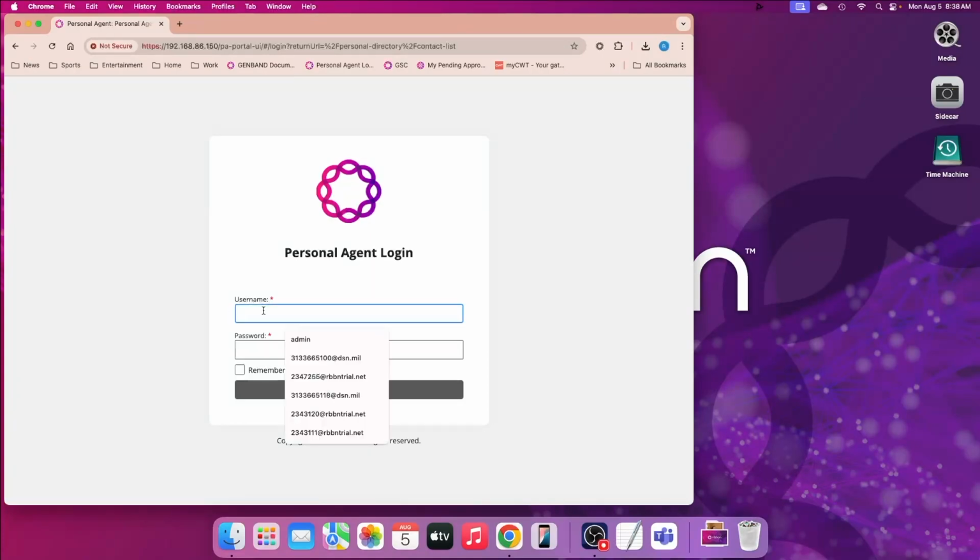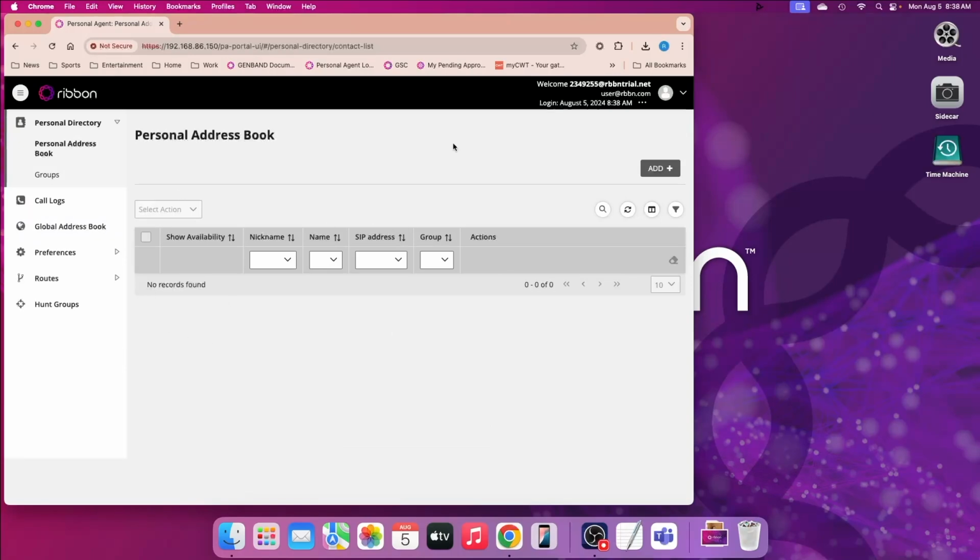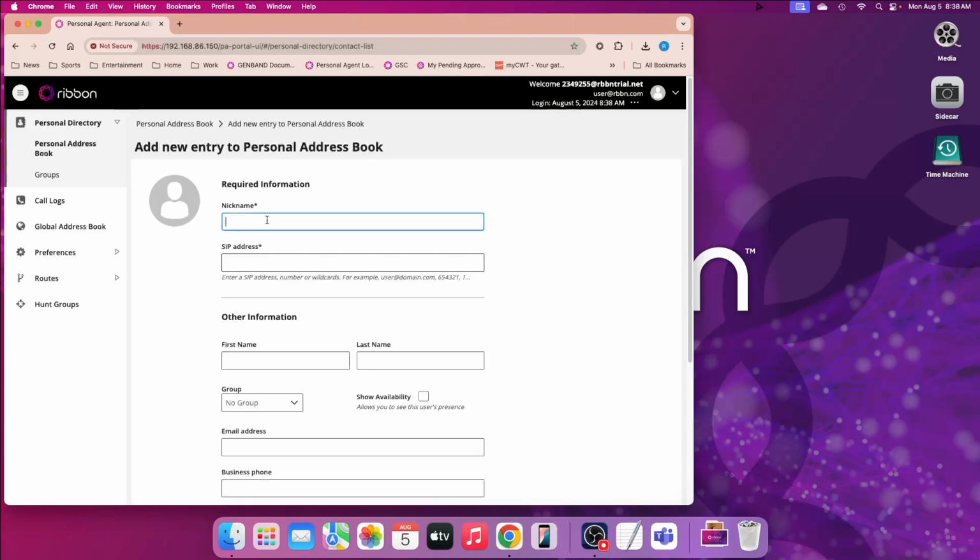We will now introduce the personal agent login, which is a user-based interface that allows a user to manage their clients, their services, and functions within the application server. Here we'll see various personal address books. You can add users and groups by simple addition. We're going to add an example here.